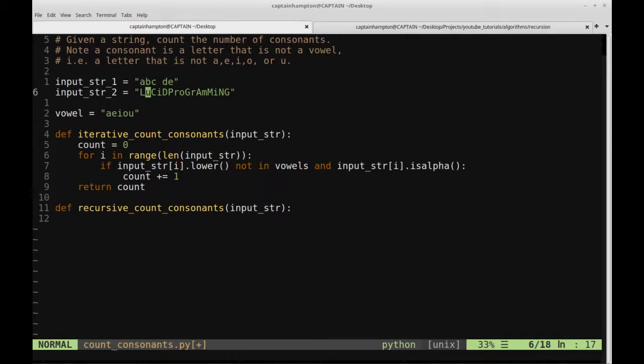Otherwise, we'll just return the recursive call with the remaining part of the string. So if that wasn't clear, hopefully when we code this up, that should become a little bit more clear. Let's go ahead and step through it. So what we're going to do, let's code up our base case first. What is our base case? We didn't really clarify that.